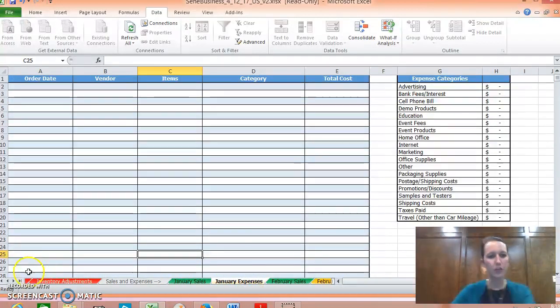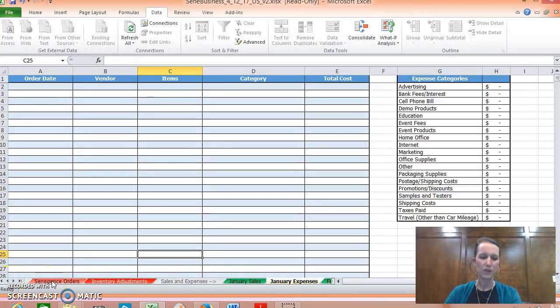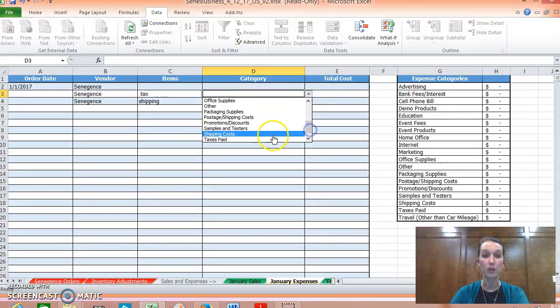The next thing we're going to do is our expenses tab. So one of the things that you are going to want to input here is any order from SeneGence, if you keep product testers, or if you have any taxes or shipping. So when you place an order with SeneGence, if you have tax or you have shipping, which you basically always do, you're going to want to put it in here. You don't put it in the SeneGence orders tab.